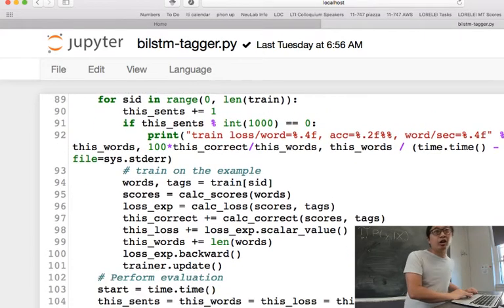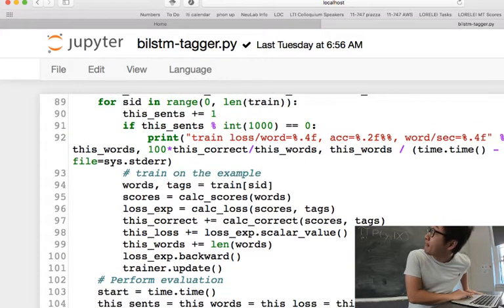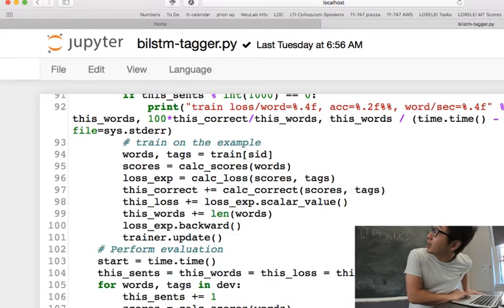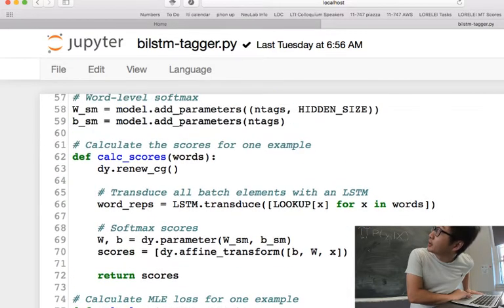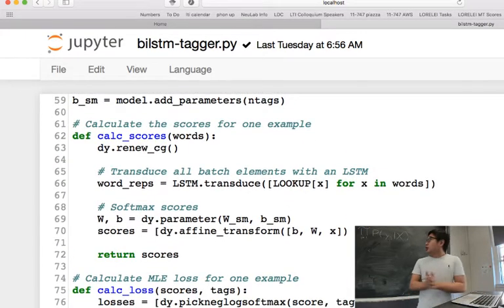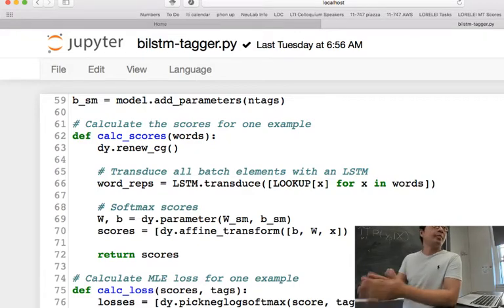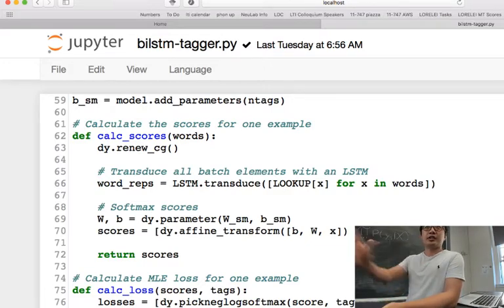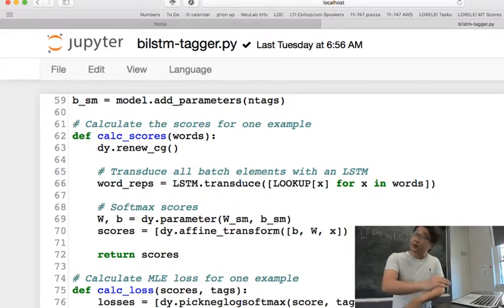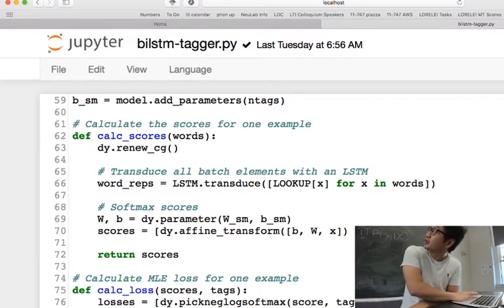So here is almost the same training code we use all the time. At each place, we'll calculate the score based on the LSTM. The transduce function actually gives you the whole hidden layer representations by taking a sequence. So by using transduce, when you put in the sequence in the LSTM, it produces, for example, if you have 10 words, it gives you back 10 hidden representations. So that means here we get this word representation, which are the hidden layer outputs by the bi-LSTM.